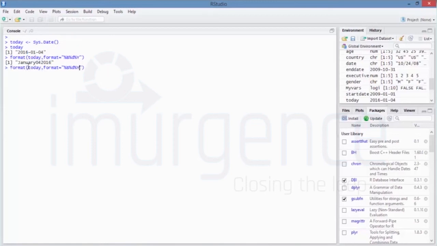Similarly, if I just change this into a small b, obviously what we expect is JAN should be shown and not the complete January, right? So you can manipulate the date object in this way, right? So let's move ahead and see what else we can do.